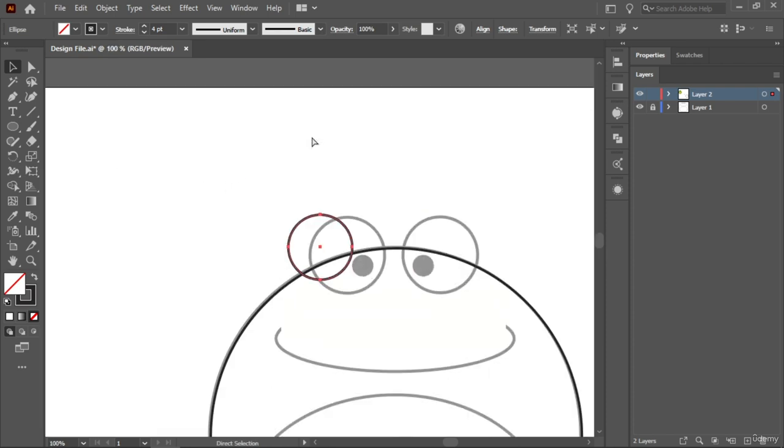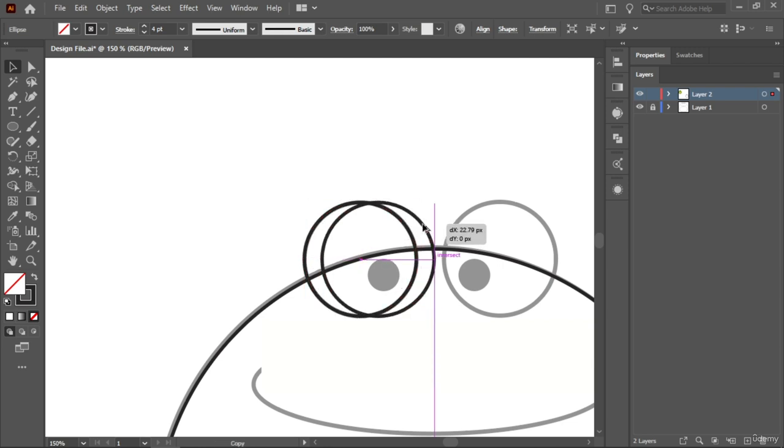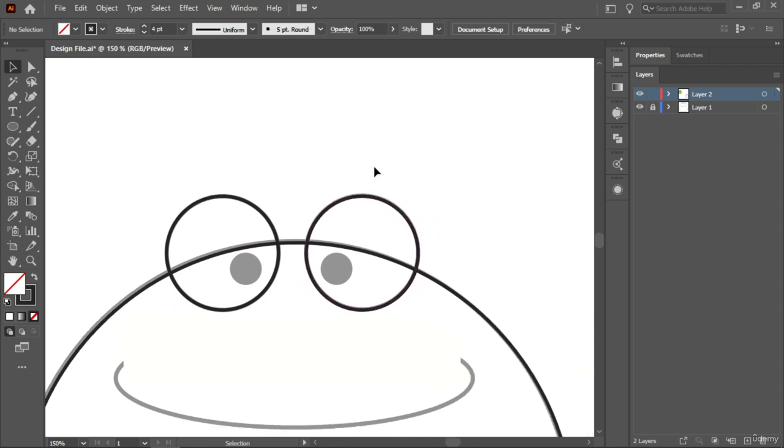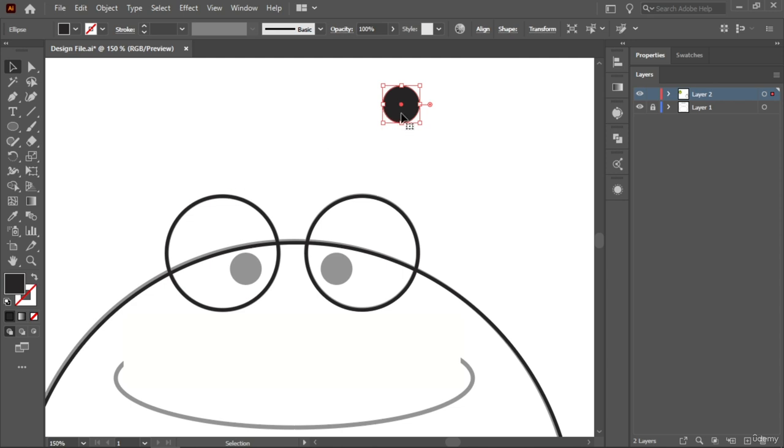Let's zoom in a little by pressing Ctrl or Command plus. Let's put this over here. Like so. And then I will copy this using Alt or Option. After that, I will copy this and let's make it smaller and invert the stroke and the fill. By doing so, we can create this eye. Let me make this smaller, and I guess this is alright. So let's copy this over here too.